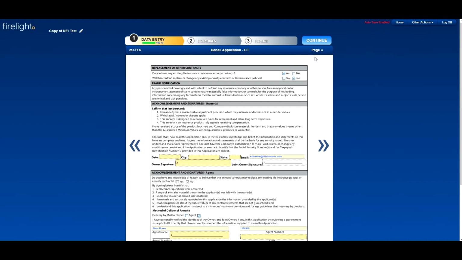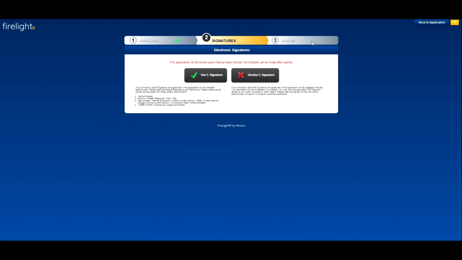If you do want to go ahead and do signatures, you'll select continue, and then it will lock the application. This application will be locked upon making these choices. No changes can be made after signing. This is correct. So you can do e-signatures or you can print and get wet signatures. It's completely up to you. But whichever one you decide, clicking one of these buttons is going to lock the application.